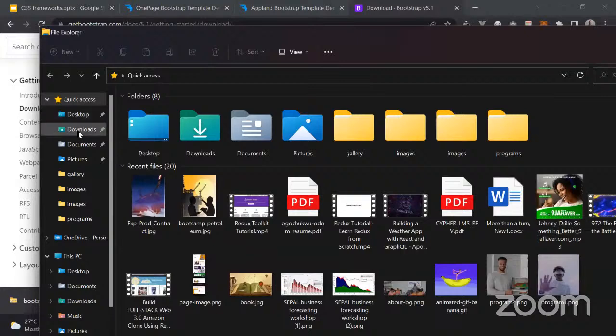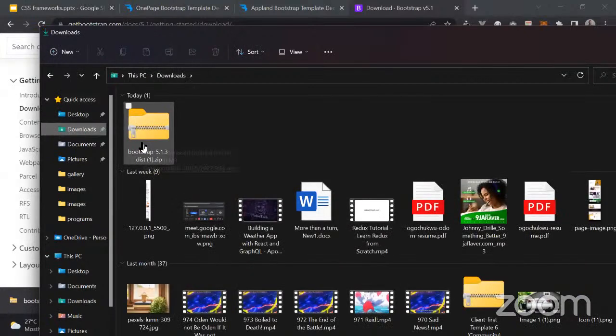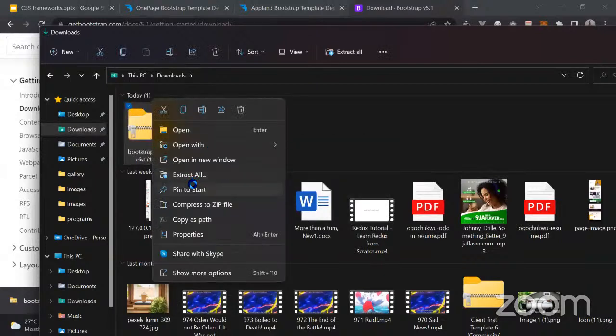All right, so I have in my downloads, this is the Bootstrap folder. I'm actually going to extract this.